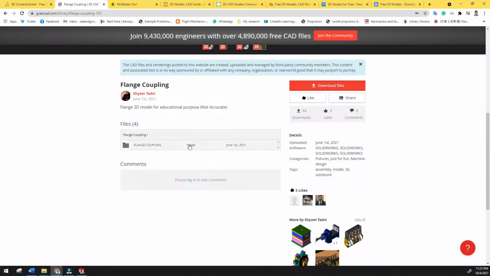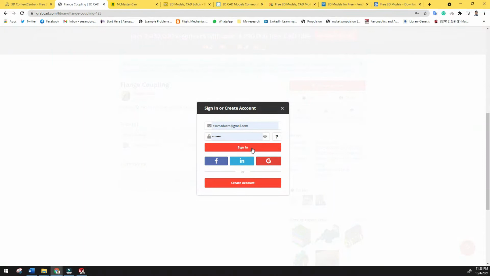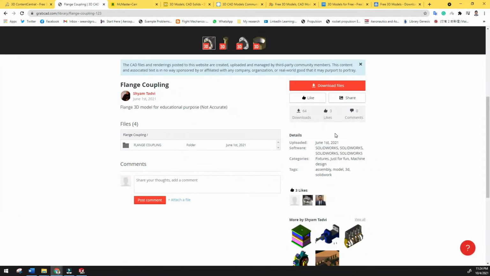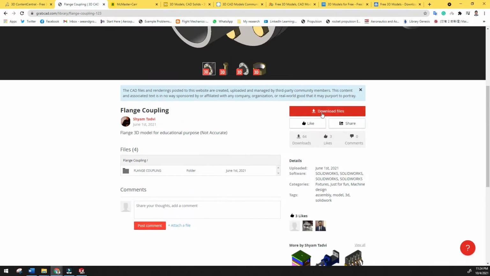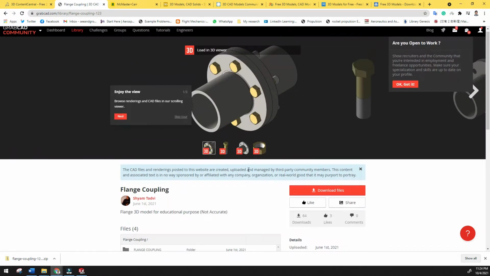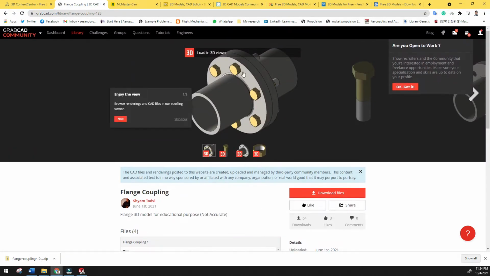Once you click Download Files, you have to create an account, free of cost, which is not a problem. Then you can download the files easily, in SolidWorks and some other CAD formats also.